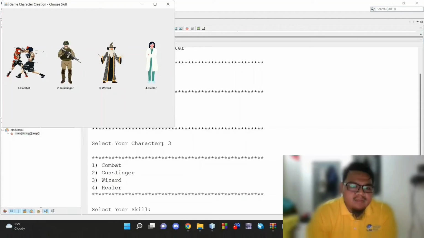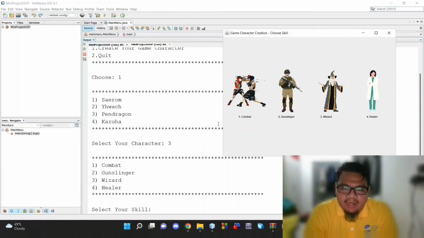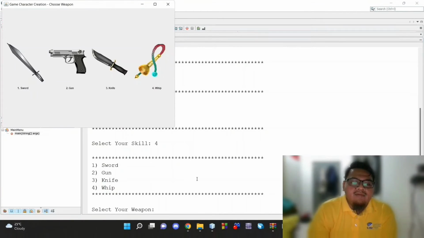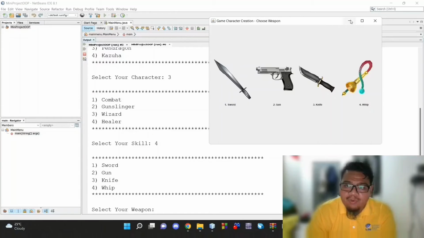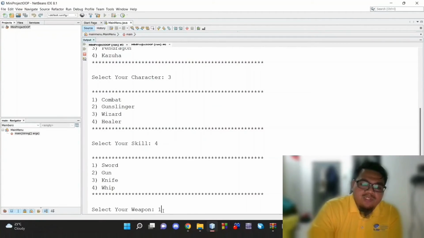For the next selection, it will display skills for the character. We can choose the skills: combat, gunslinger, wizard, or healer. So let's see, we choose healer. Then for the next part, it will show the type of weapon: sword, gun, knife, or whip. We choose one, so we go for a sword.